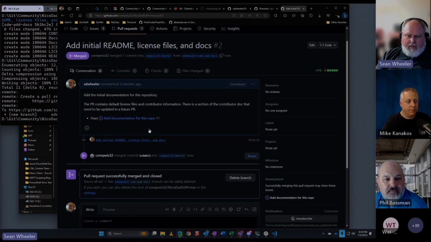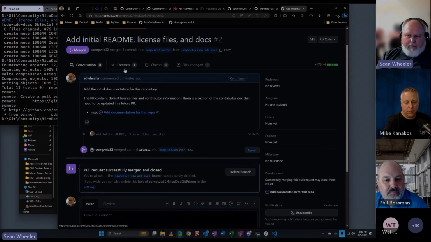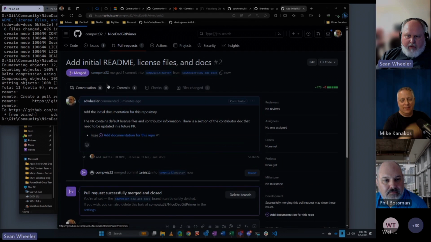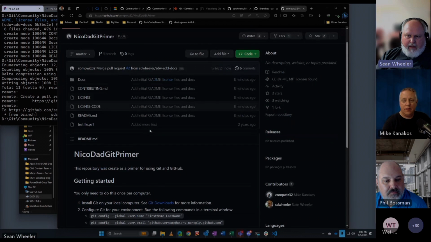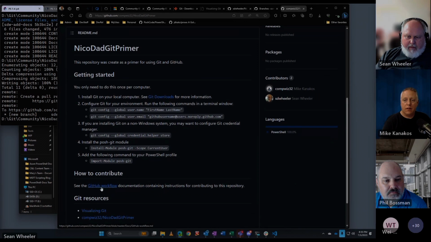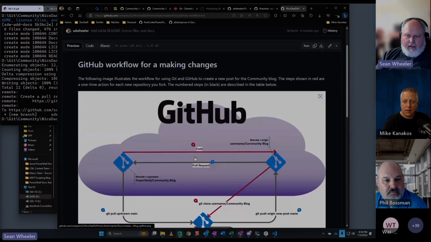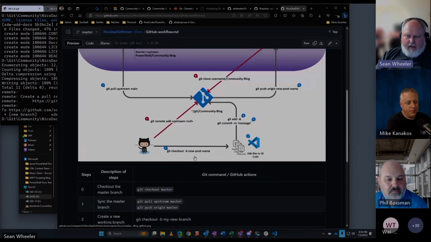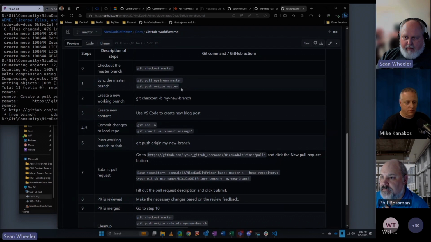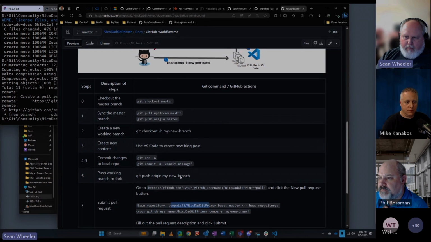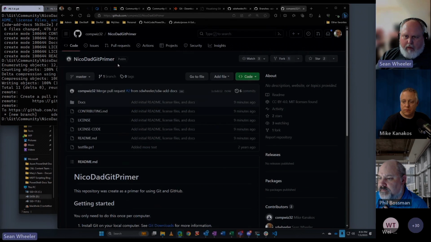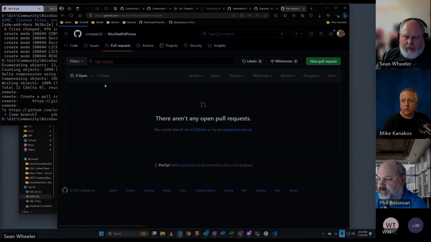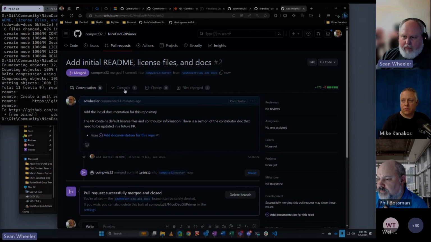And so you can see now it's merged. If we go back to the code page, now you see all of the new files that have been added. And here is the GitHub Workflow doc that I edited for this repo. So there it is. Here's the information. I went through that. Yeah, I want to point this out.